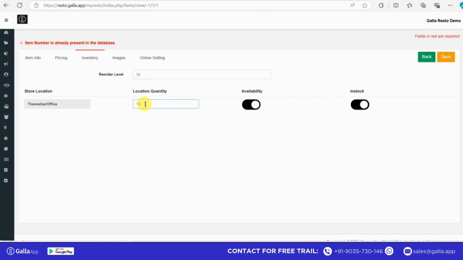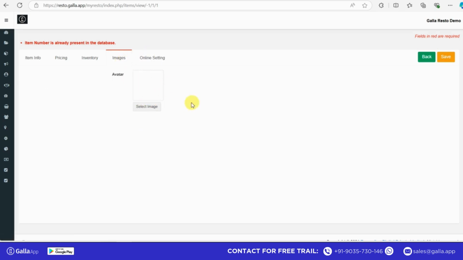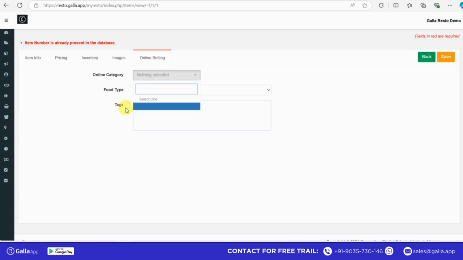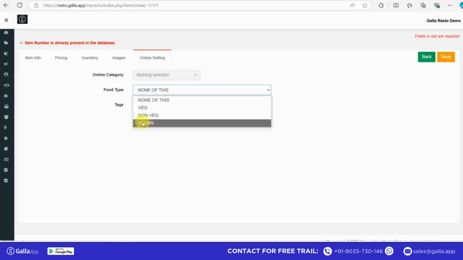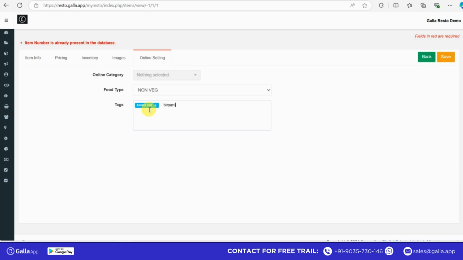12, location quantity, images. You can select an image here. Then online settings. You can avoid. Then the food type, it is non-veg or veg or vegan. You can add the text here. Text like, Baro. You can add the text here.